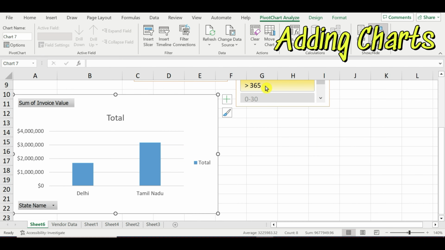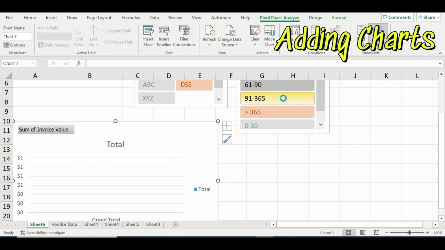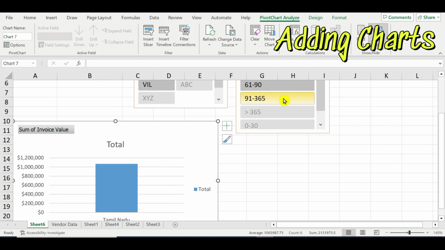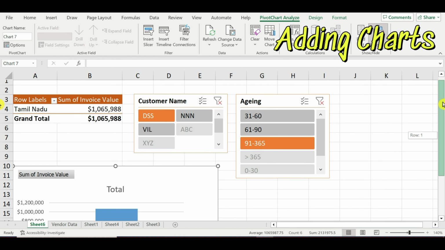Now I want more than 365 days. There is nothing. I want 91 to 365 days. So we have 10 lakh sales invoice for this vendor DSS.